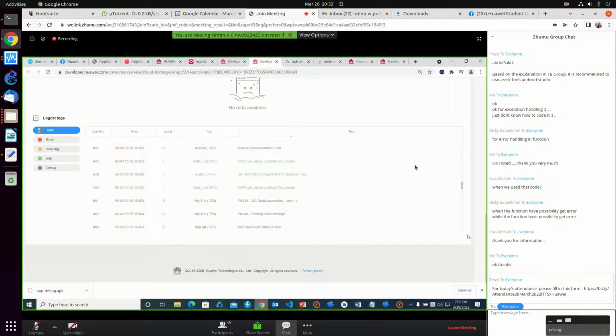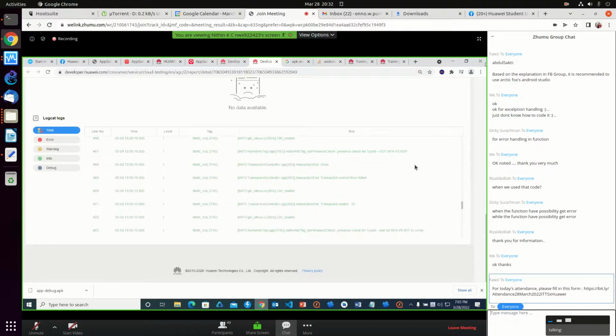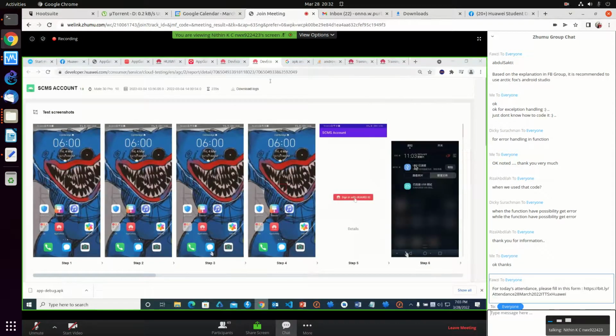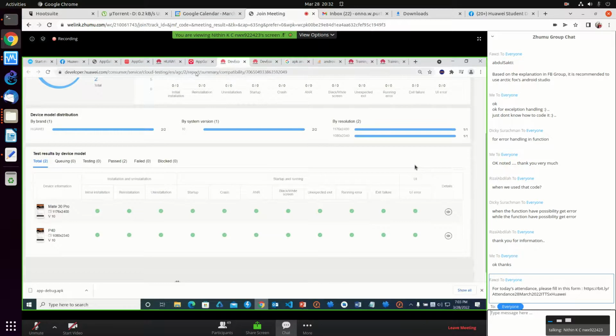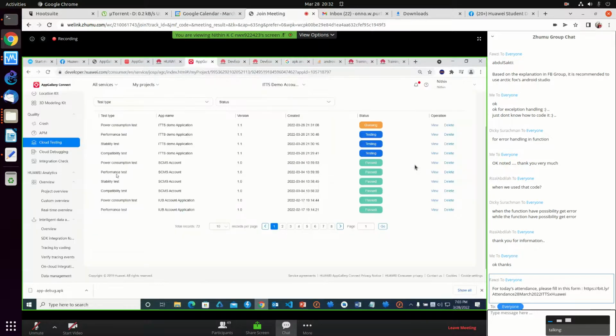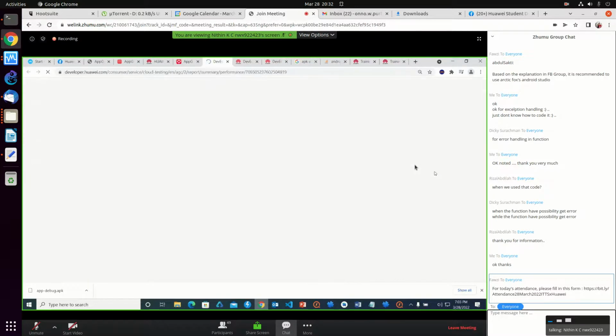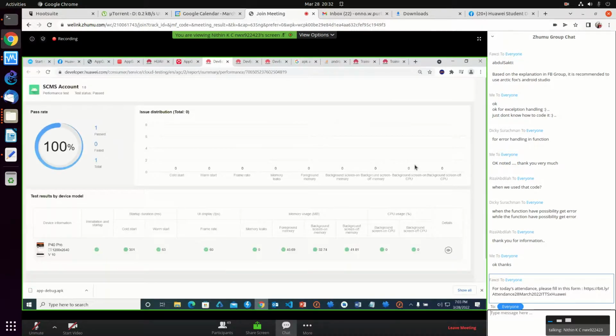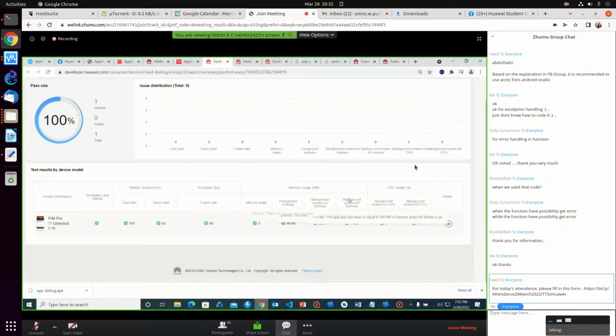Okay, in case any issue is there, in the logcat also you can find out. And same way, you can select the other one also, like performance test. See here, view, and you will get these details, performance, and how it is working, and other performance related attributes are also mentioned here.